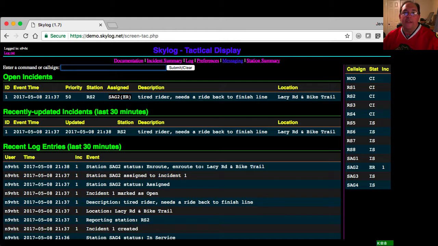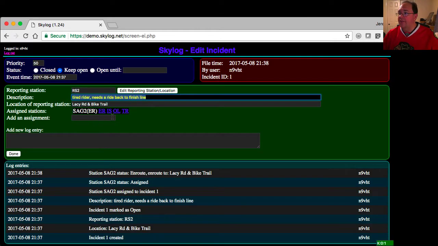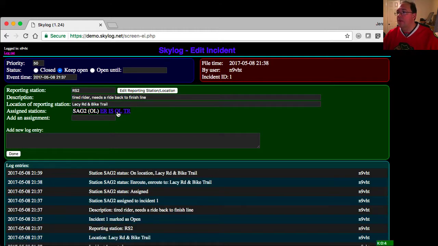Nobody else can do anything with any of them if somebody is editing the incident that they're assigned to. This is necessary to prevent users from stomping on each other. So let's say SAG2 calls back and says that they're now on location. I can change SAG2 status by either opening the incident and clicking on the OL status, at which point the system just assumes, okay, they're on location, they must be where the incident was reported from.